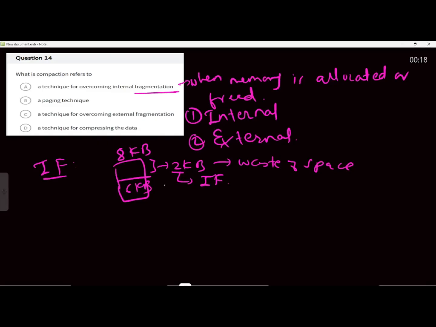So what is the case then? How does internal fragmentation occur? Whatever other files we need to store, if that size is greater than 2 kilobytes, we are not able to store it here. So this space is void then. So this is waste of memory. Okay. Now what is external fragmentation?